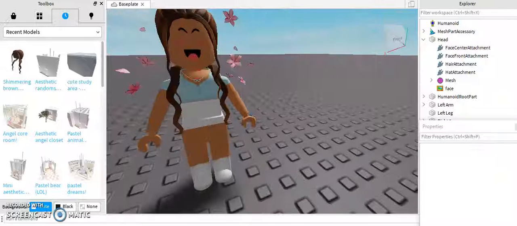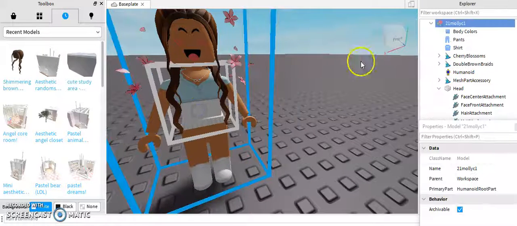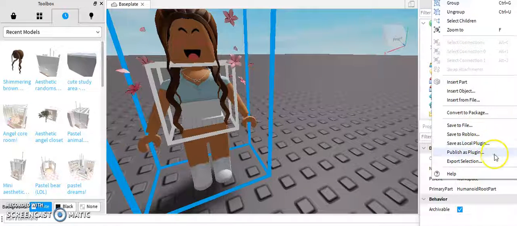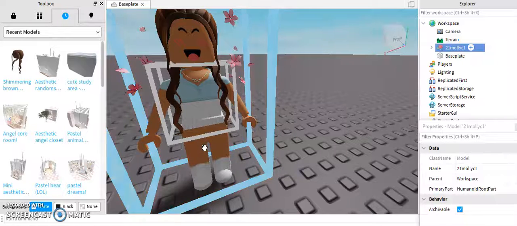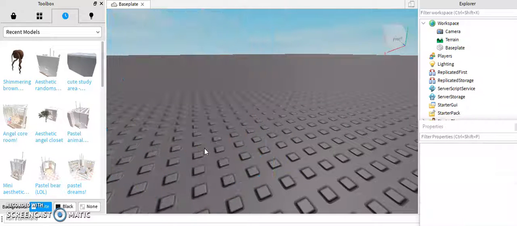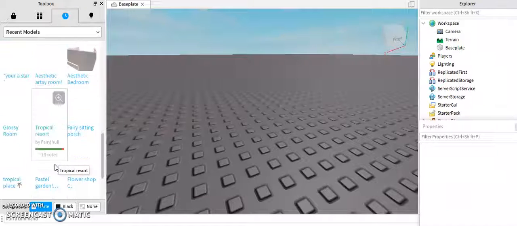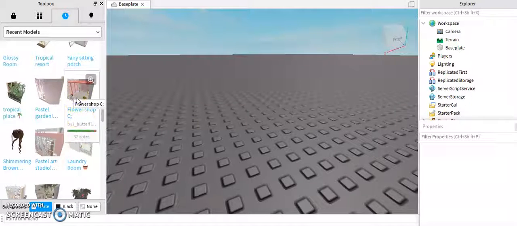Now let's say I'm happy. What I'm going to do is click on it, and then right click, export selection. I already have this saved, so I'm not going to export it, but I just named it whatever. You're going to delete that after you're done. Then I'm going to go find the model right here.